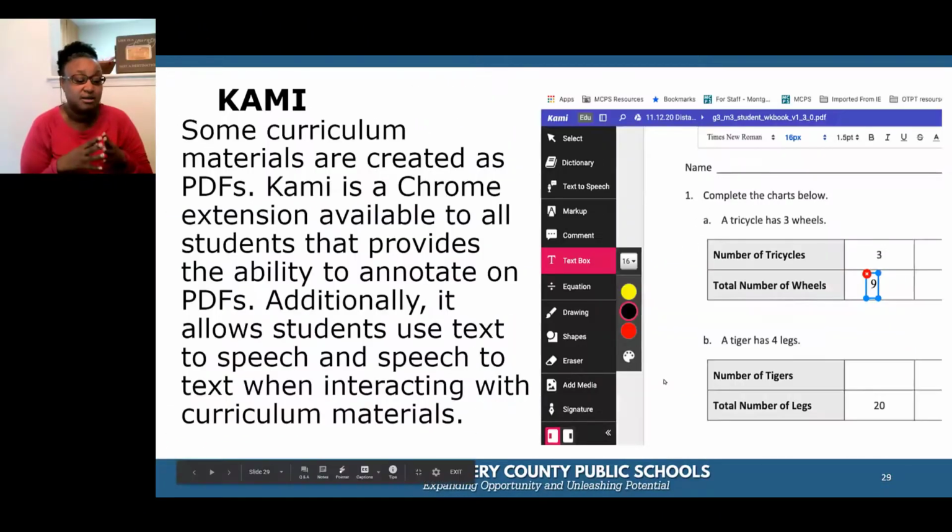So Kami is a PDF reader that MCPS has bought to use with instruction. So as your student gets a PDF file, they're able to use Kami. The teacher may even send a Kami link to the student to be able to open it, and they're able to write on a PDF file. So they can do their math worksheets or any kind of worksheets that are PDF files using the text entry box that's there. They can also do drawings as well if they need to. So they have a whole host of features within Kami that a student can use.